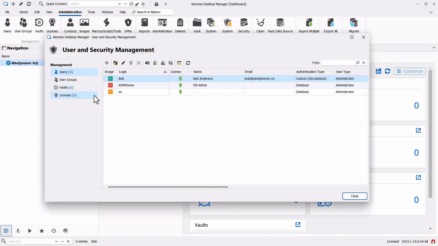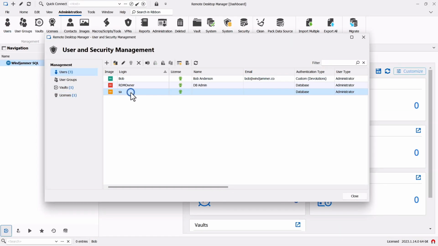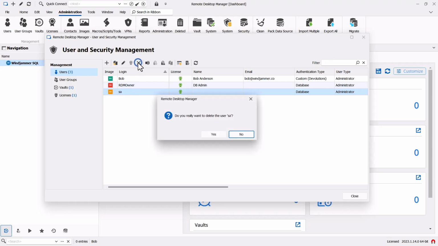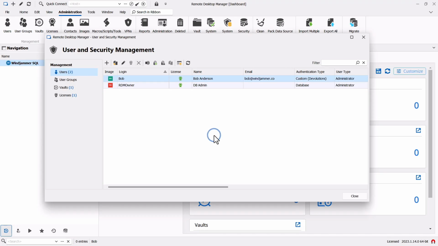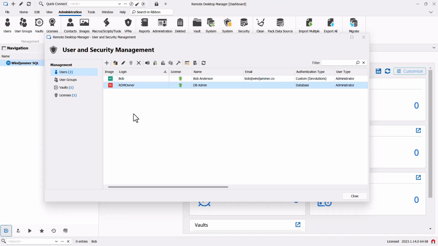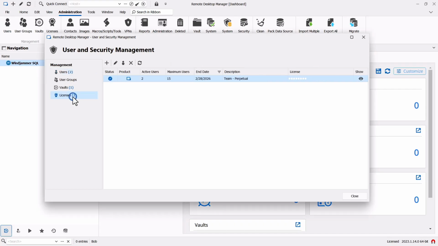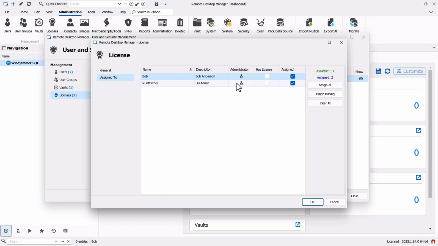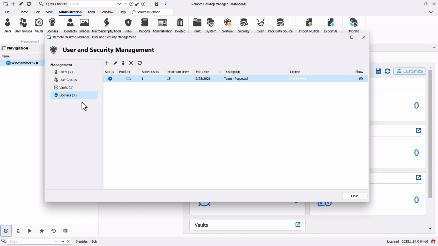Now let's head back into the user management section, and let's start by removing this SA account since it's no longer needed. But don't worry, this isn't going to actually delete the SQL Server login, just the associated RDM user. And then we'll also free up this RDM owner license since it isn't an actual RDM user.